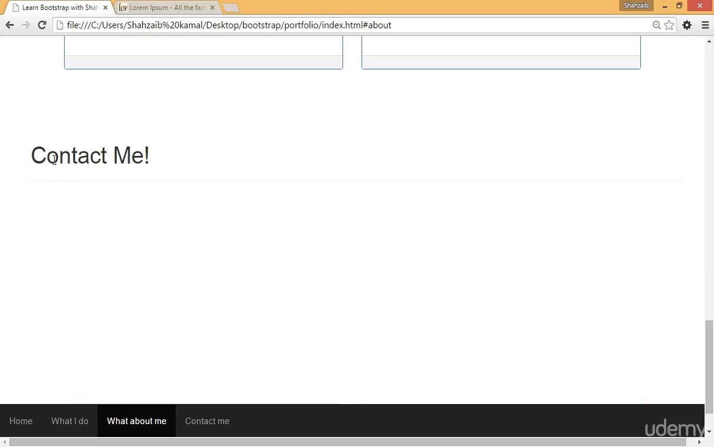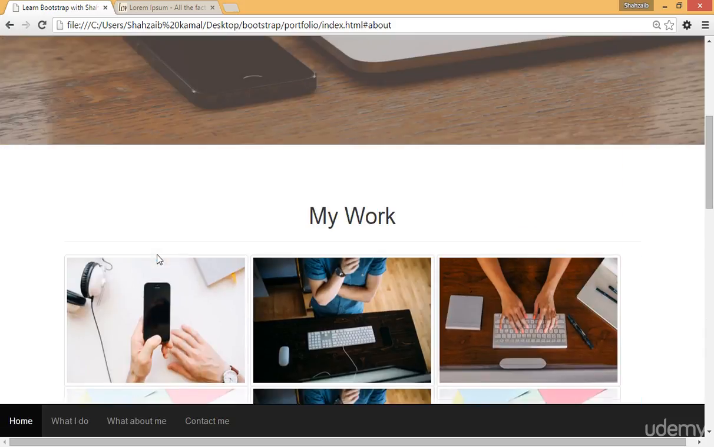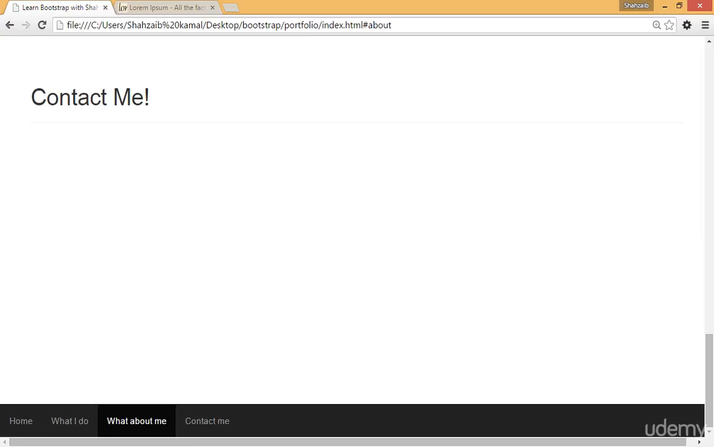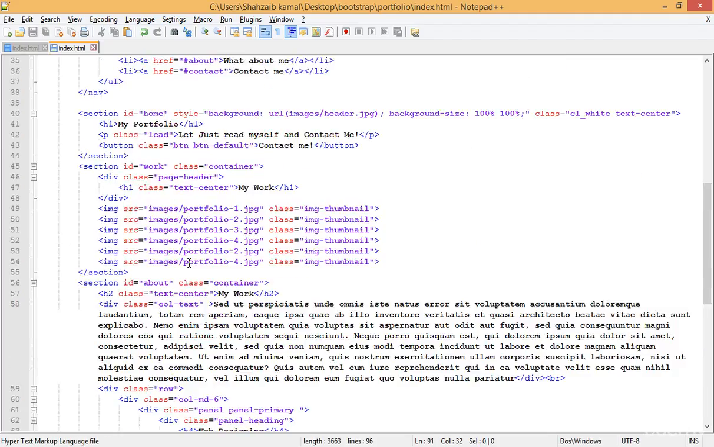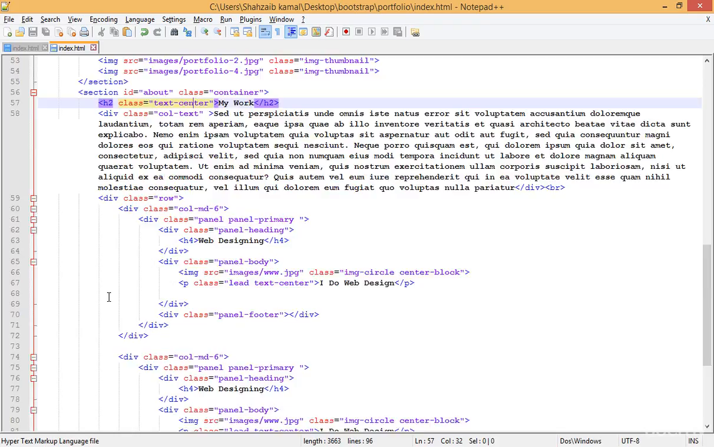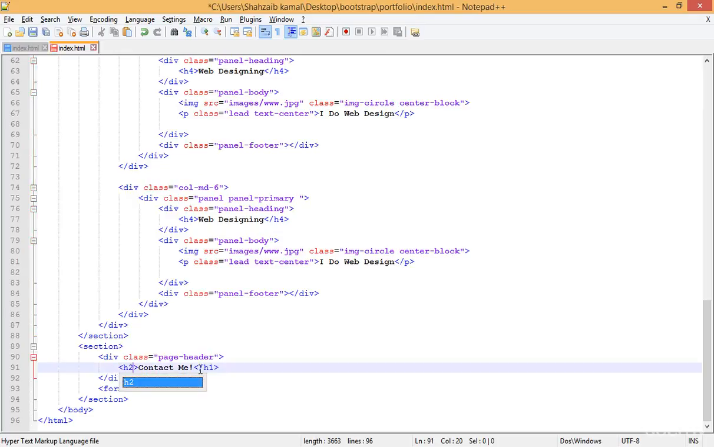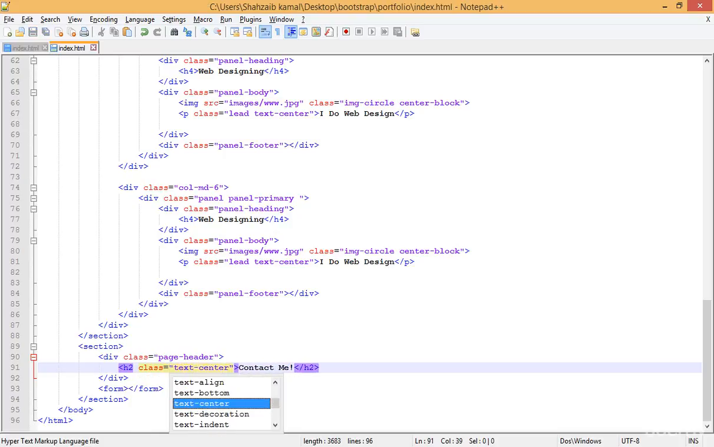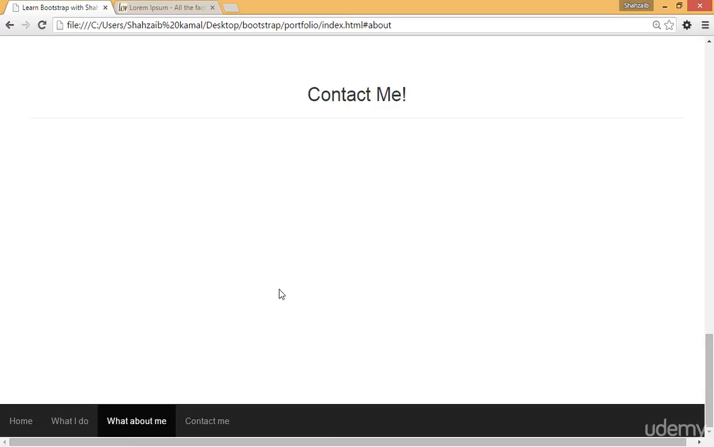Now I got the contact me area here, but the text is too big. H2 is preferred. Okay, H2 and H2, and then I'm setting the class here as well, the class of text center. Now save and refresh. Now I got the text center.